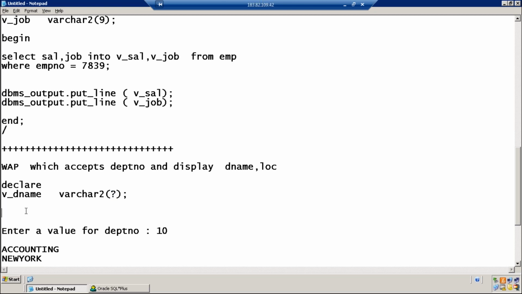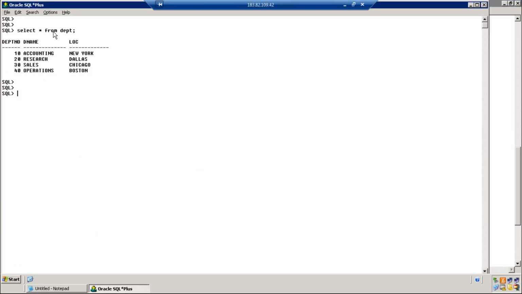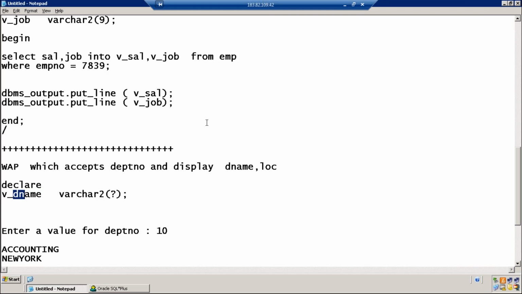First, can we check the department table? Describe department table, department name. Department name is varchar2 of 14. Okay, so here also it should be 14.